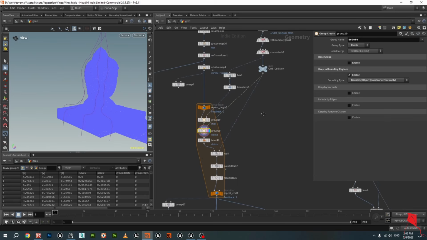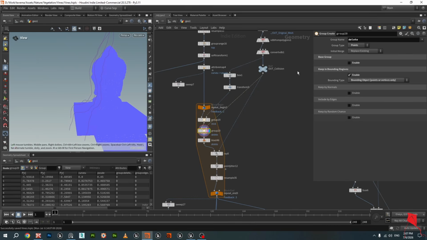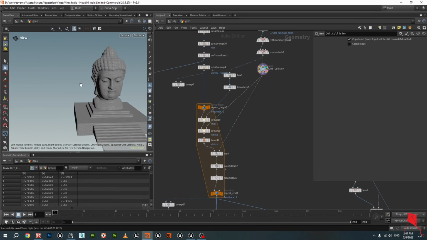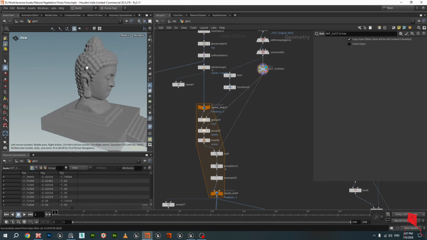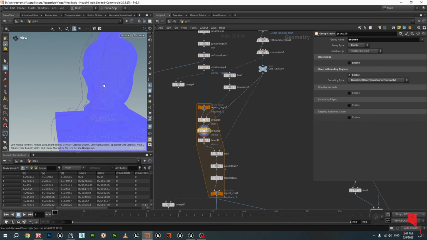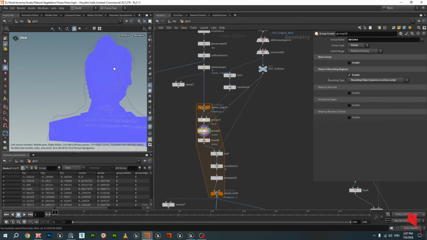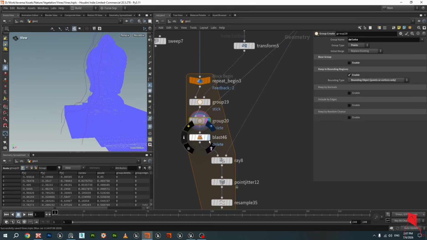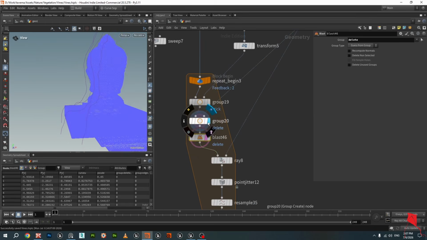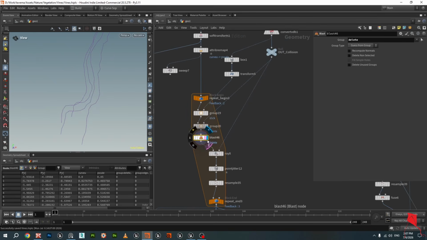Then I delete any points if there are any, because in one of my earlier tests, one of the points was inside of the head. So I just select the points that are inside of the head itself, if that happened, and I delete them to have clean geometry, clean splines to start with. So now there is nothing selected here, and that's why there is nothing to delete.